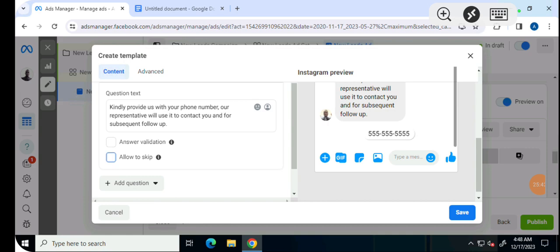So what it means is that they're not going to skip this question. So anybody that is going to be our lead must provide his or her phone number for us. And once you have their phone number, you can follow up on them. You can call them, familiarize yourself with them, and probably close them on the say.